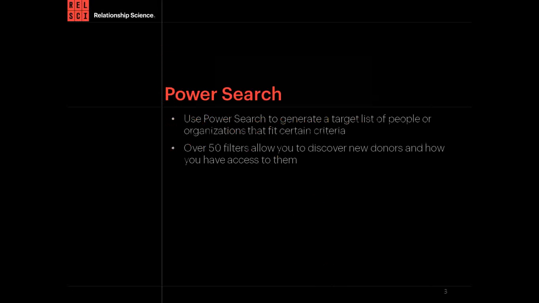So for those of you that have not had a chance to use Power Search yet, the Power Search tool basically allows you to query the RelSci database of over 3.5 million people and the 1 million organizations associated with them, so that you can identify potential donors, board members, or organizations that fit a select set of criteria in RelSci. You can use Power Search whenever you're trying to create a new list of people or organizations. It allows you to quickly discover people or organizations you never realized you have access to. You can discover people who support a specific cause, a specific candidate, who went to a particular school, live in a certain geography, and many other pieces of information.